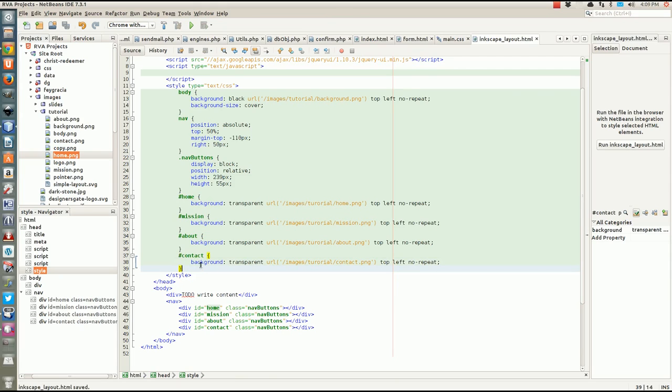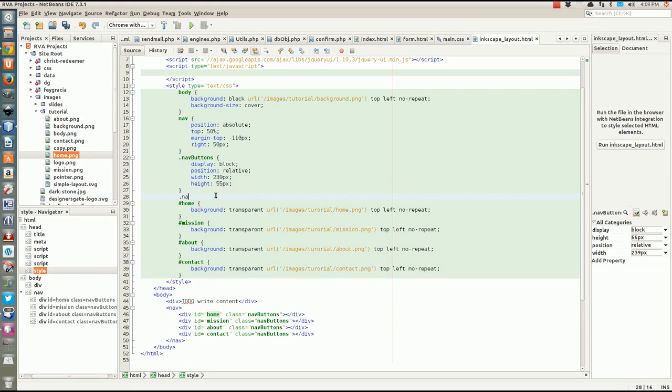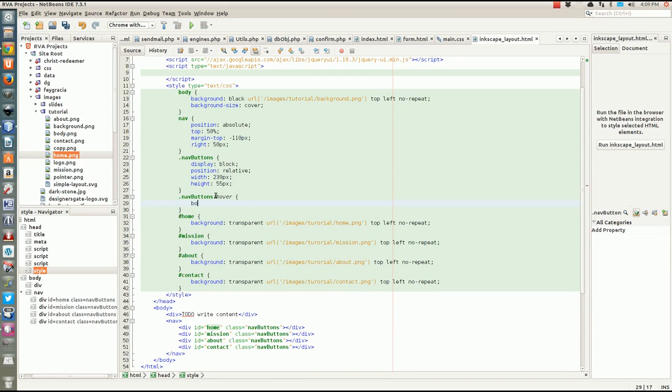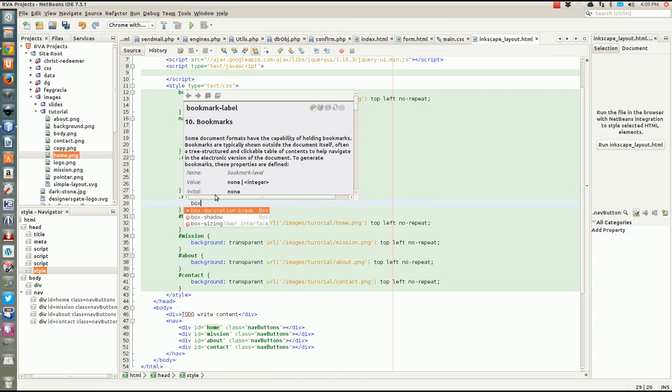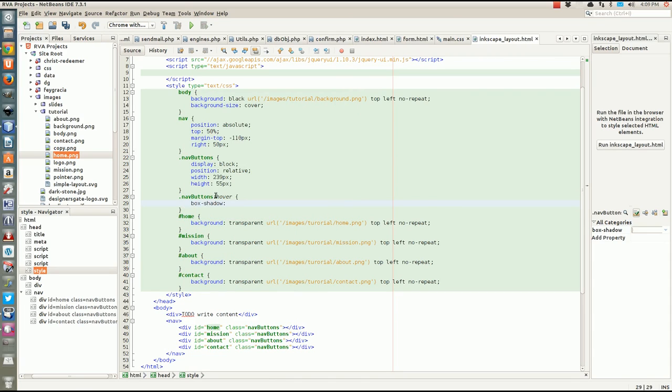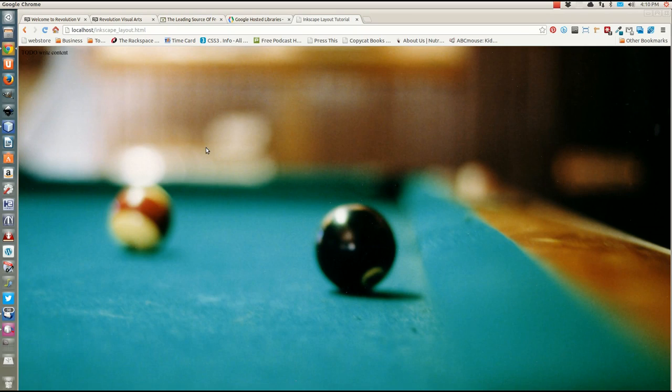So let's do an effect here. Nav buttons, hover, box shadow 0 0 10 pixels white. There you go. That's perfect. Save it. Go back to our fabulous website.